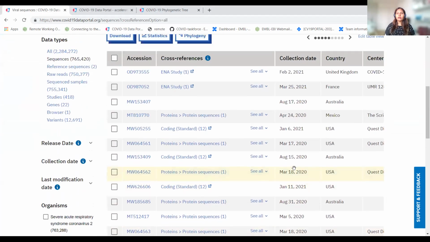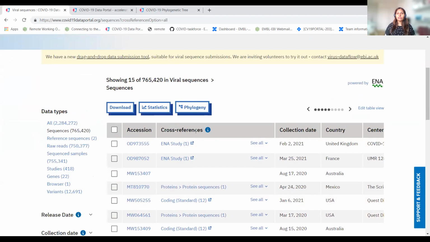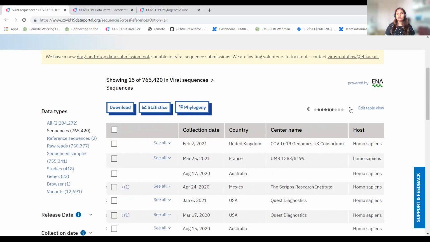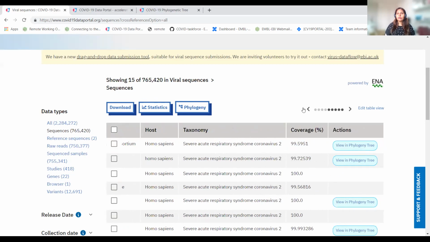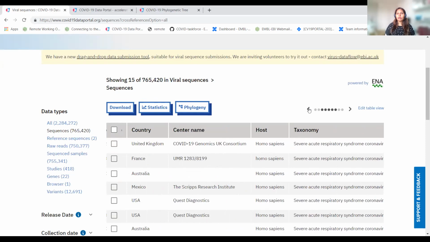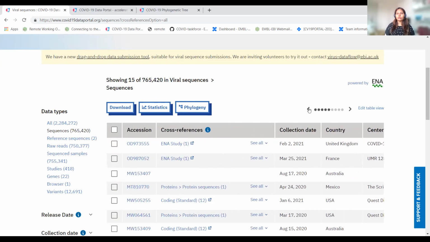Next, we have the different columns in that table. Some are shown and some are hidden. If you want to see the hidden columns, you need to press this button and you can move forward to the right side and see the hidden columns. And by clicking on the back side, you can go to the initial state where the table is. We have the edit table view option.